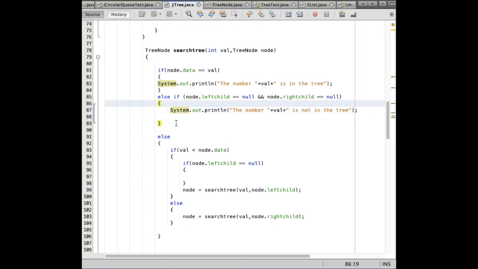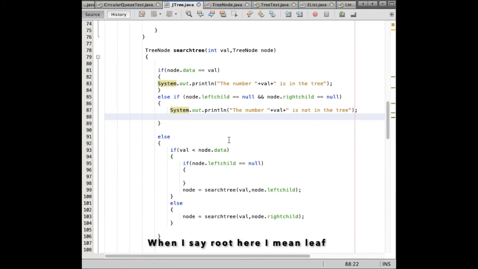Okay. The next if statement is if node.leftChild is null and node.rightChild is null, which means that it has no children, so there is no node to the left of it and no node to the right of it. This means that we are currently checking a leaf node and we are at the end of the tree, which means that if we're here and this node is not the value, then the value is not inside the tree.